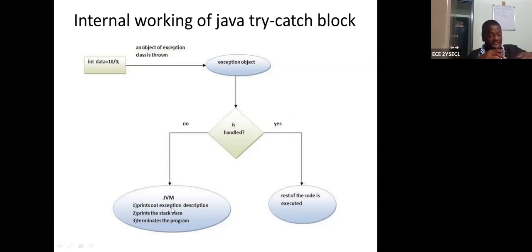Next, suppose the handler is present. Exception handling is taken, then the rest of the code is executed. So check the exception object. There are different types, such as arithmetic exception and IO exception. Then it checks whether the exception is handled or not. If no, the JVM directly prints the error message and stops the execution. If exception handling takes place, then the rest of the code is executed.